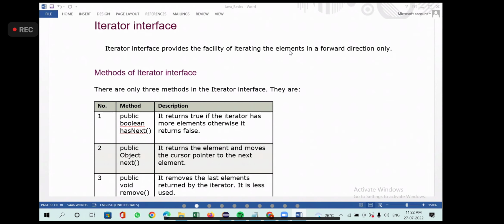But what is the next method doing? next is a different method. It returns the element. It is not returning true or false. It is returning the element, the value that is stored in the collection. It returns the element and moves the cursor pointer to the next element.